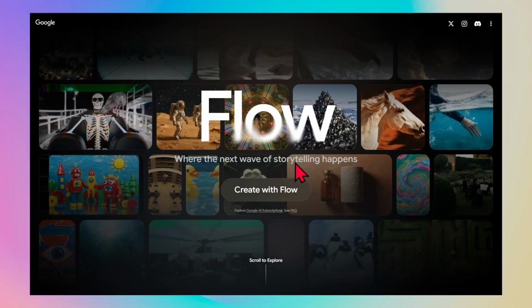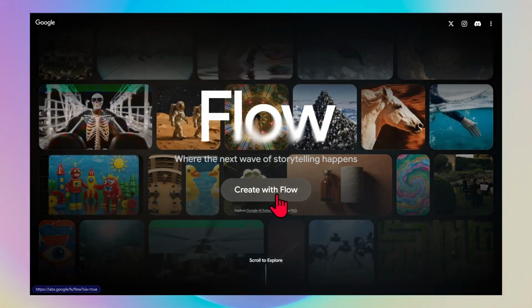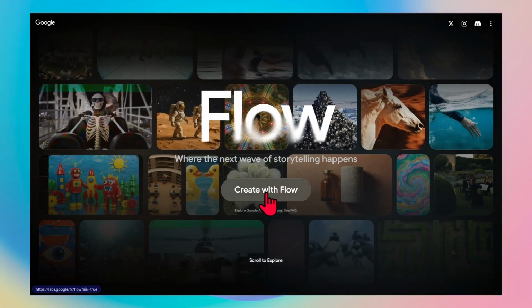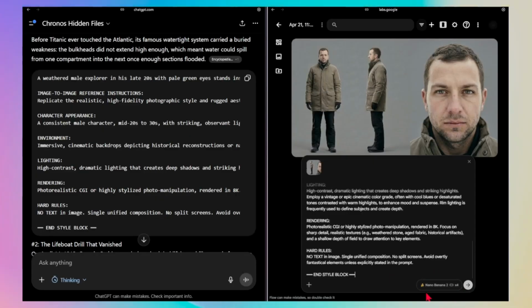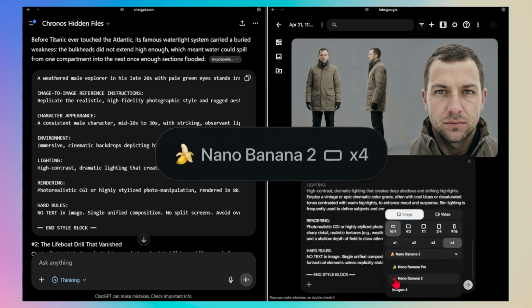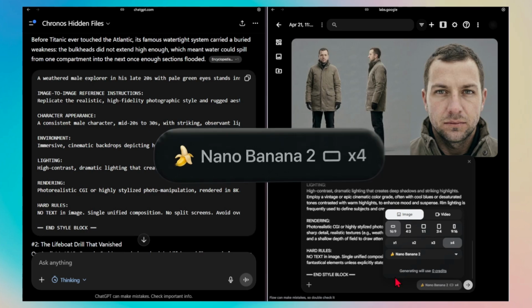Now open Google Flow. This is where we turn those prompts into cinematic visuals. Click on the Create New Image button. You will see a text field at the very top of the page. Paste your first prompt from the GPT right there. Now look for the Model Selector drop-down menu. Click on it and choose Nano Banana 2. This is the specific model that handles high contrast cinematic lighting and historical details the best.